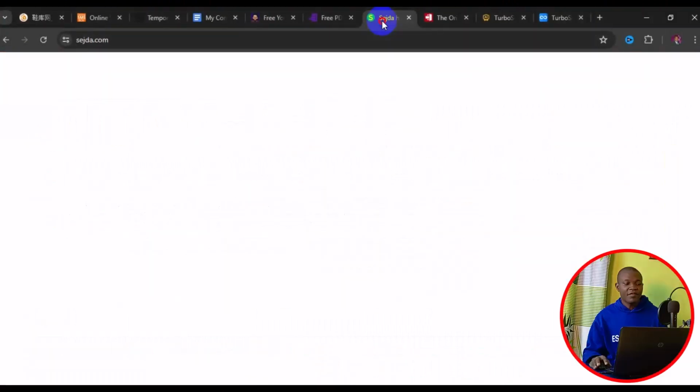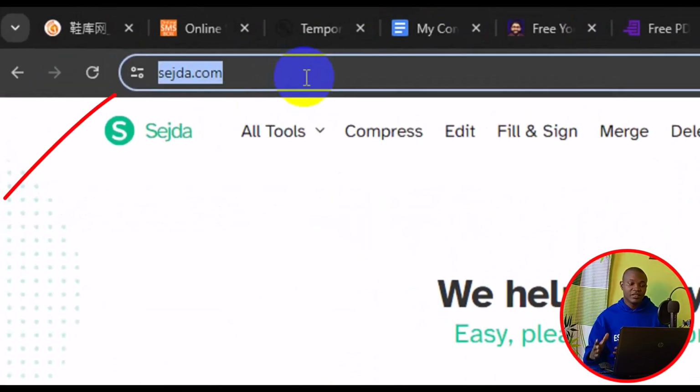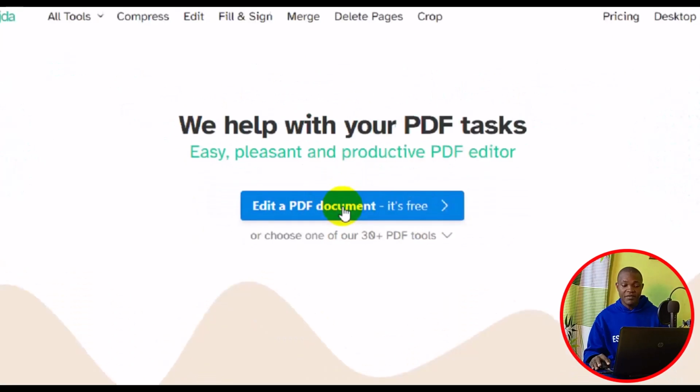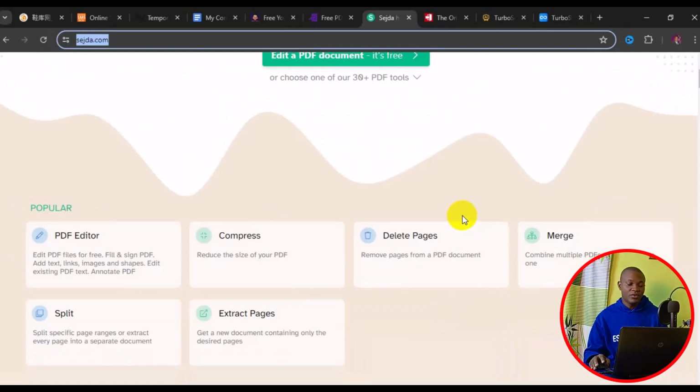All right, so the very first website I have for you right here is this particular website, zjda.com. This website offers a free PDF editor in different formats. Now when you get to the site, it's going to look like this. What you need to do is simply click on edit a PDF document. It is 100% free.